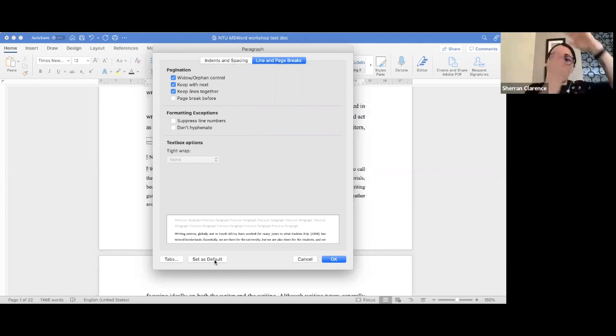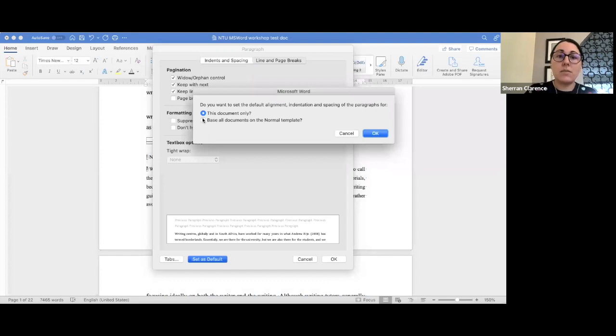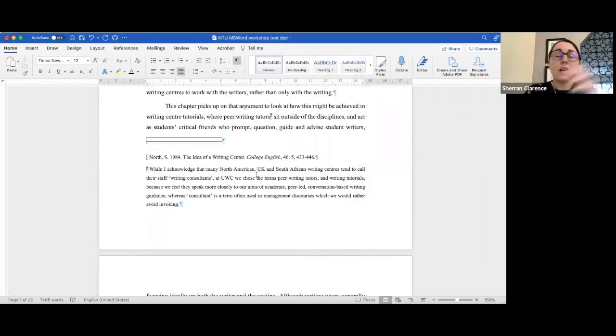So it will reformat the pages so that your footnotes all stay together, even if it has to change the way that your document is paginated or laid out. And again, you set as default and you say all documents based on the normal template. And then any other footnotes that you add, it will make sure that it keeps them all together. Right, so that's page template.